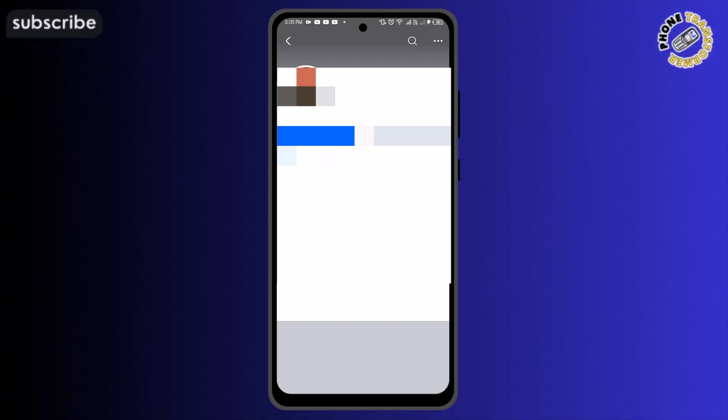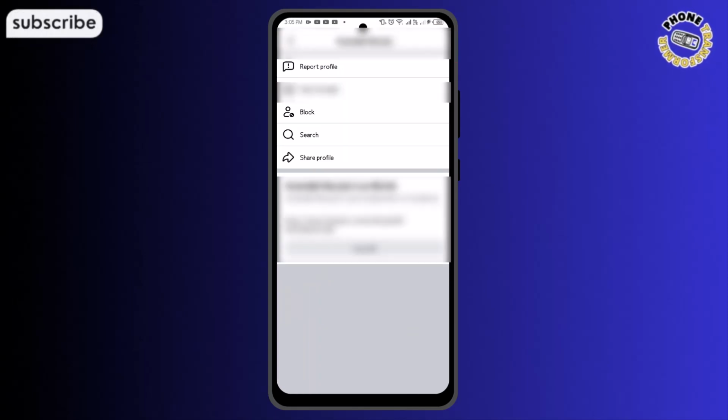Step 3, look for the 3 dots located right beside the message icon on their profile page and tap on them. This menu contains several administrative options and shortcuts that allow you to manage your interaction with that specific user.